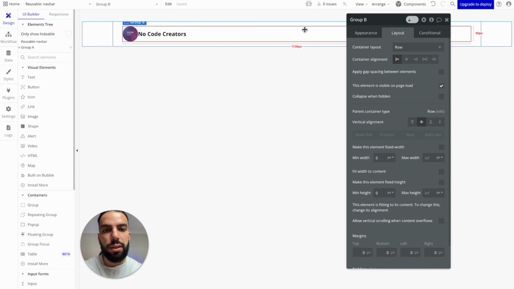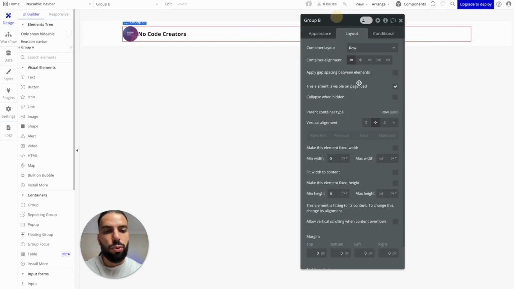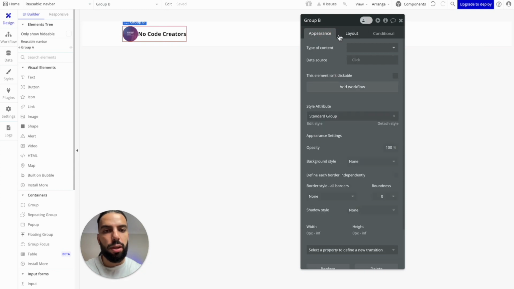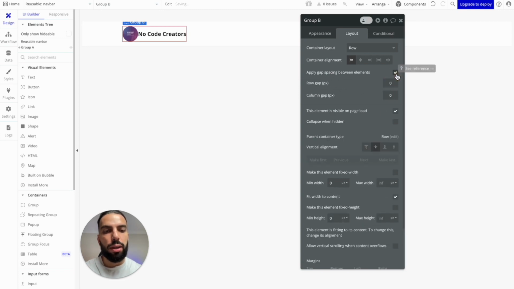You can see now it's created a whole other wrap. Again, similar to what we just did before, we're going to fit width to content, and that will wrap around only the content within the group. Of course, that's too close together, which is why we wanted to group them in the first place. In the Layout tab, you want to go to Apply Gap Spacing Between Elements. Once I check that, you can change the amount of pixels between the elements within the group you've selected.